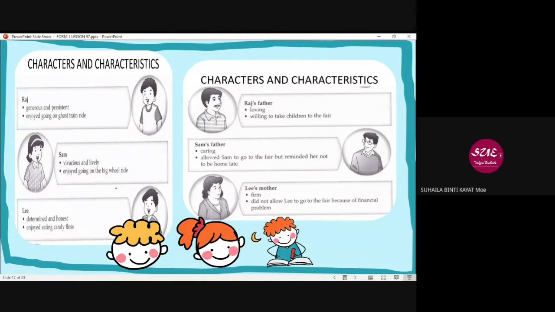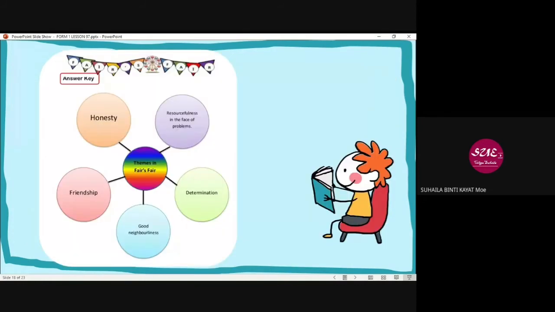Okay, Sam, okay, Lee, right? So I already explained just now, yeah? So these are the characters and the characterization. Okay, this is the theme. Themes in the Science Fair: honesty, resourceful, determination, good neighborhood, and friendship. Okay, this is the theme.